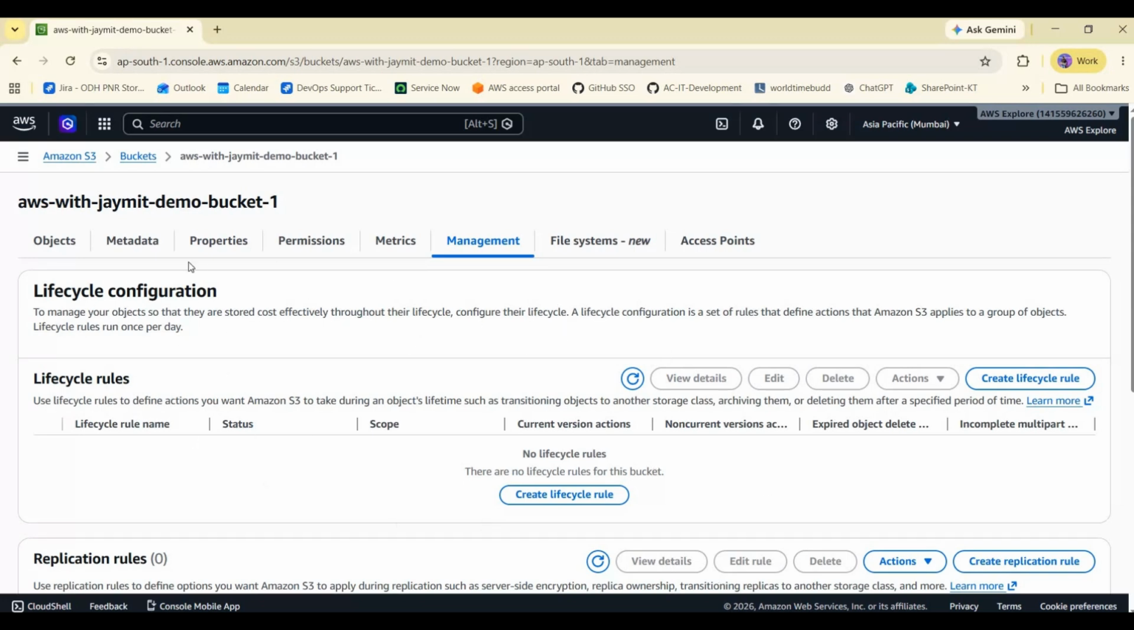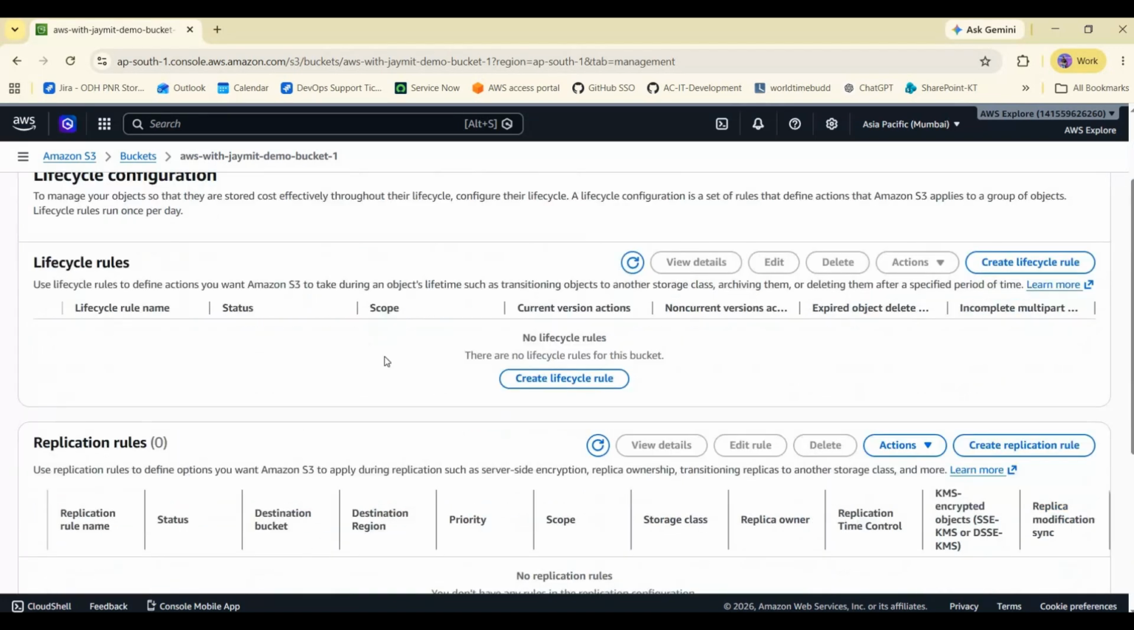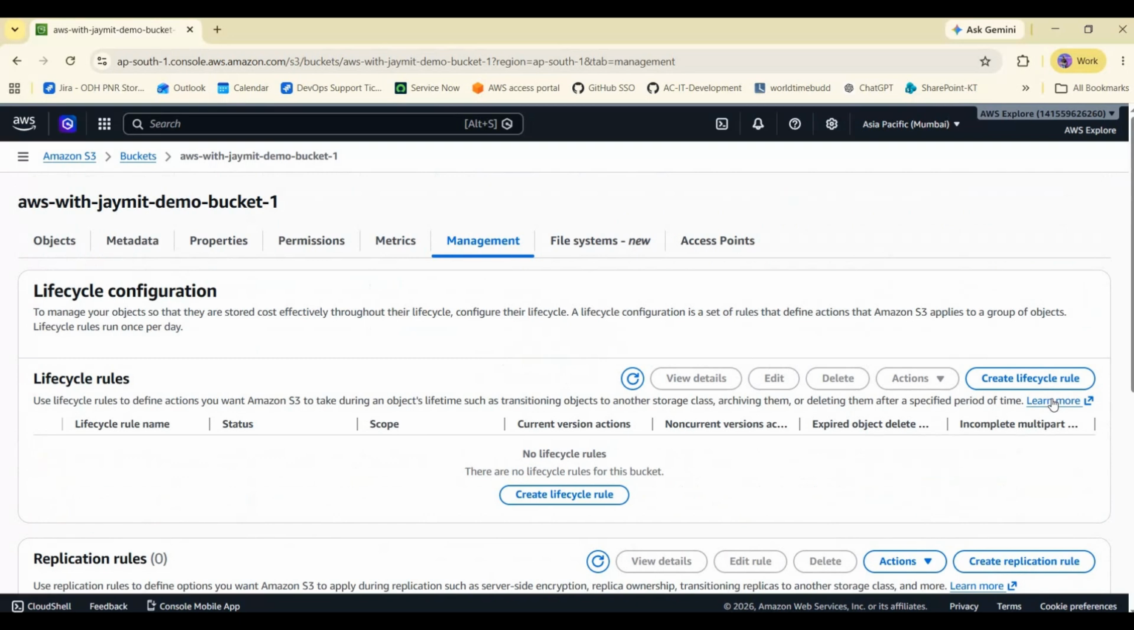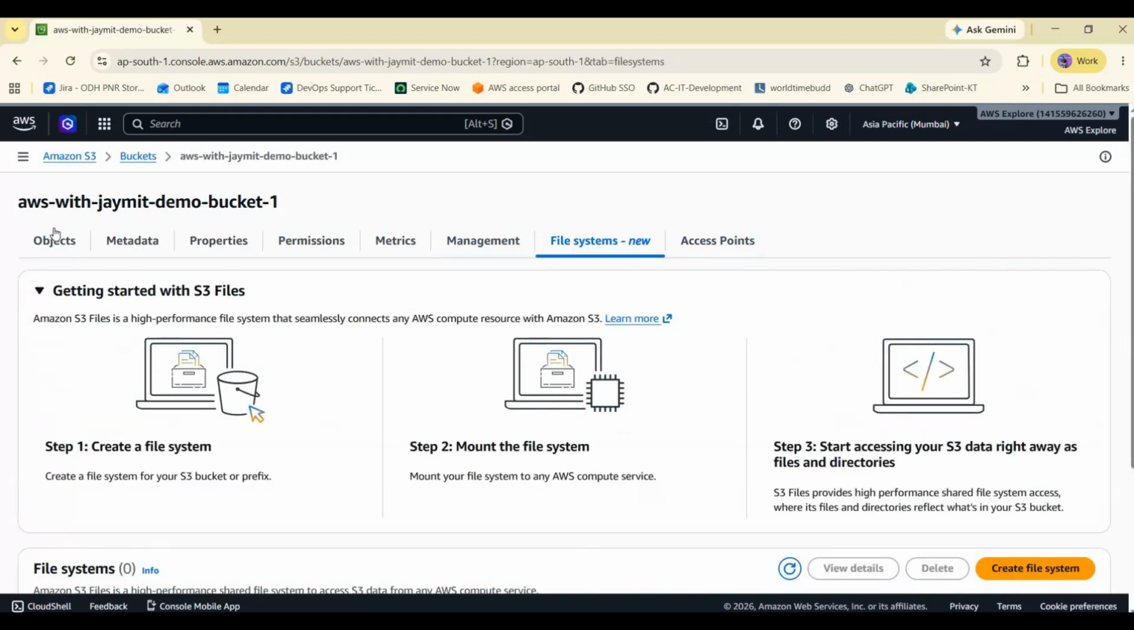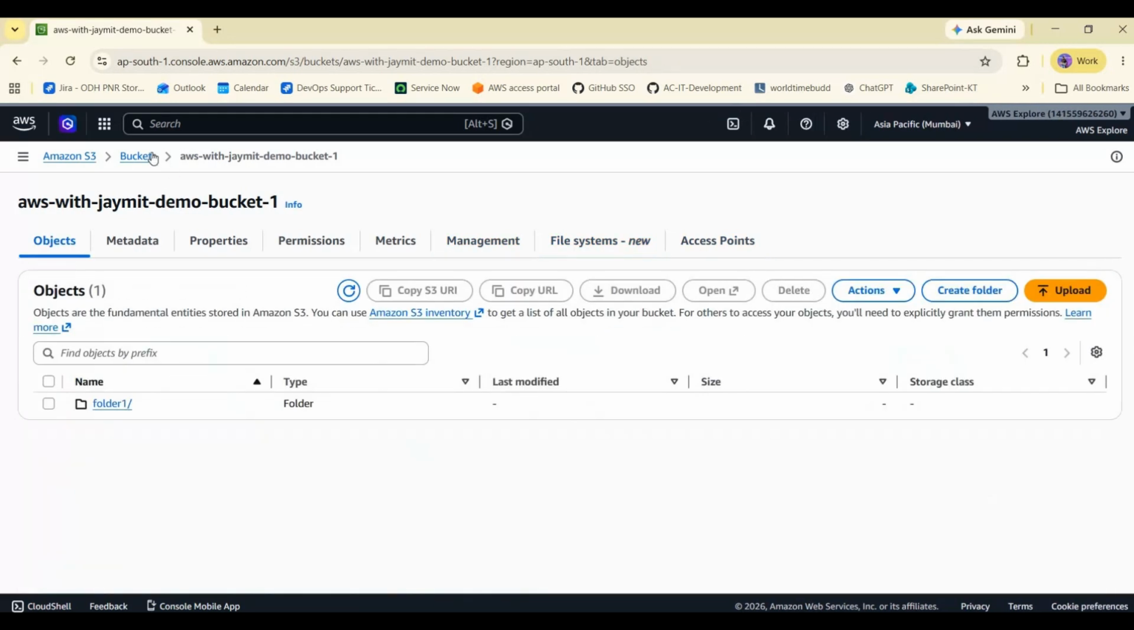There are different storage classes, and each storage class has a different price. So you are also able to set up a lifecycle policy where objects go into an archive class after some days, so it will charge you less. This kind of lifecycle management you are also able to do. And these are access points and other things. So this is the complete overview of the S3 bucket in AWS.